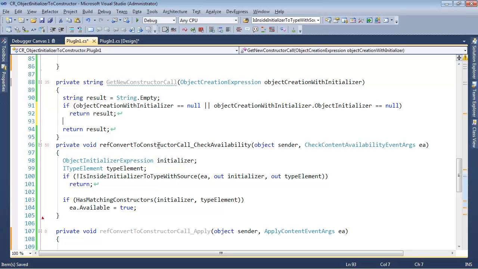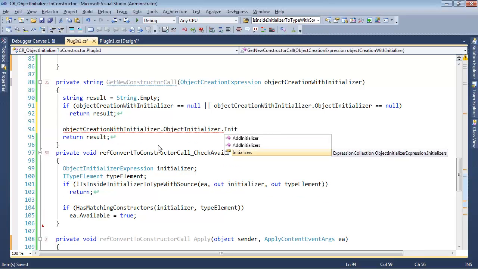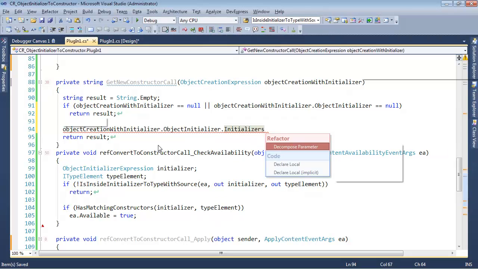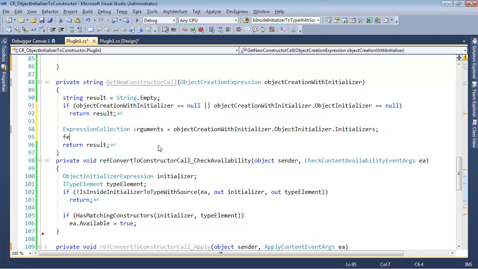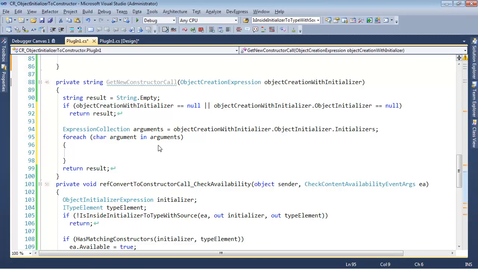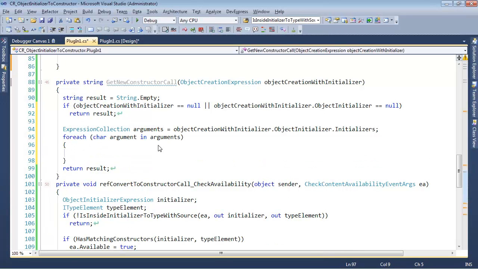Now, at this point, we have object initializer dot initializers. This is that expression collection. So let's create a new local for this. We'll call this the arguments to the initializer. Let's see if we can get a for each on here. How did you get that? Okay, note the time. This is curious. Arguments is an expression collection, but CodeRush is somehow thinking it is not an expression, it's a char.